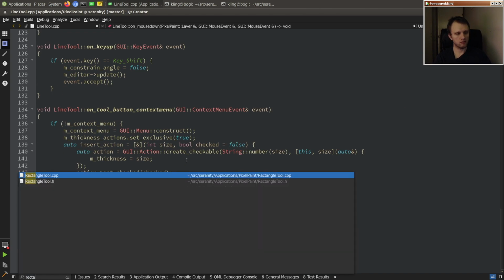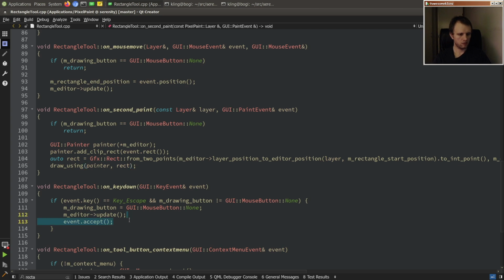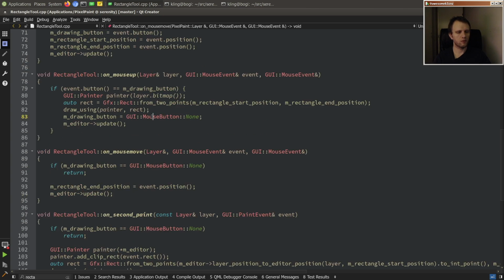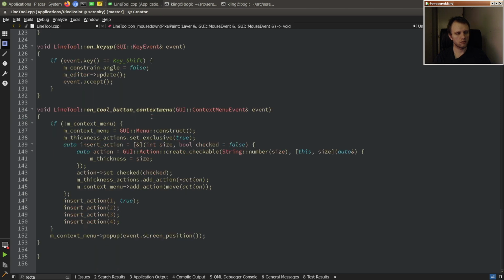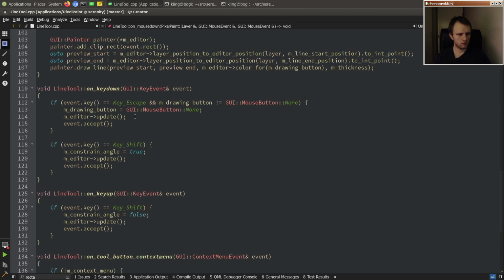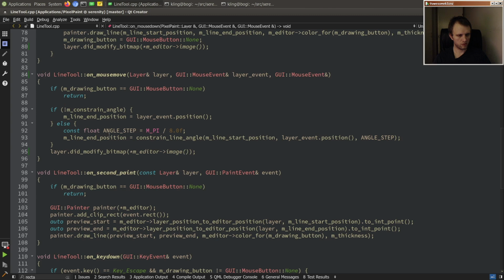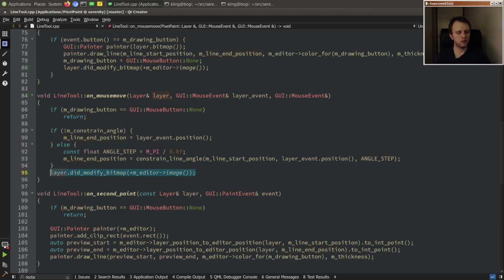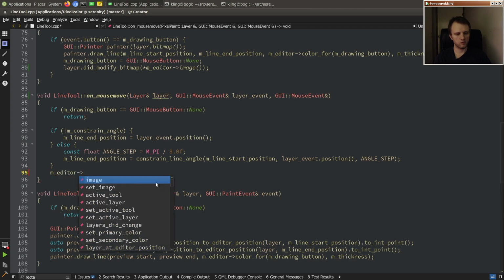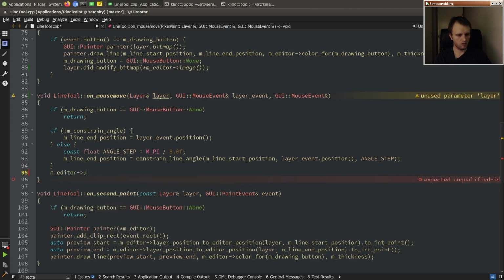And the rectangle tool. We'll probably want to have some nicer pattern for this particular thing eventually, but for now this will work. So did I overshoot here? Yes, we don't modify when we are in line tool on mouse move. We're just updating the line preview. So backtracking here a little bit. Okay.